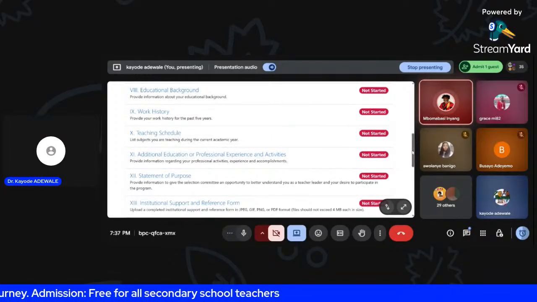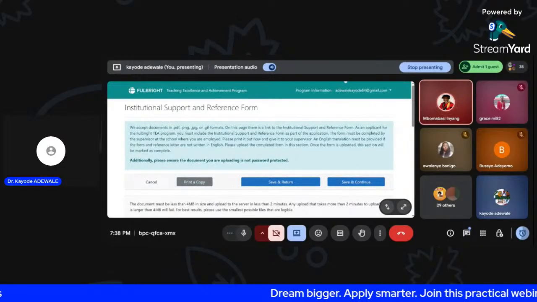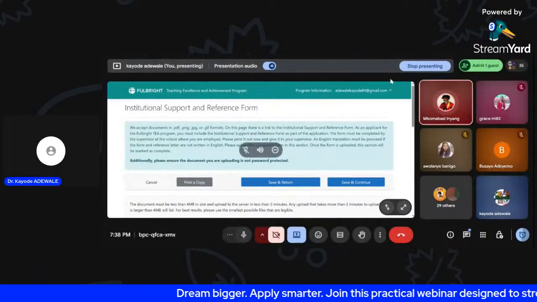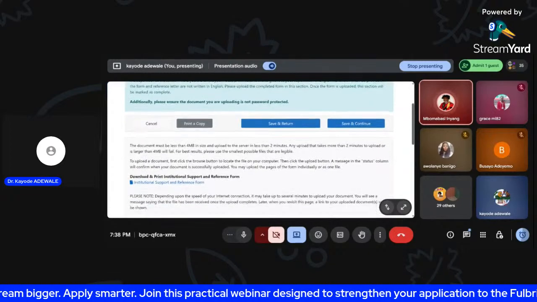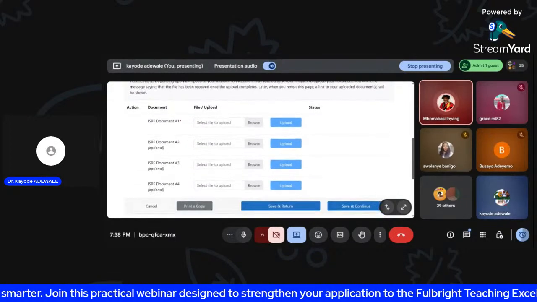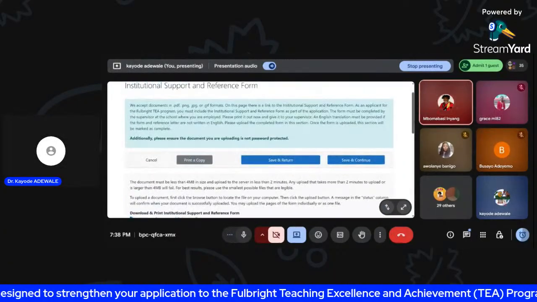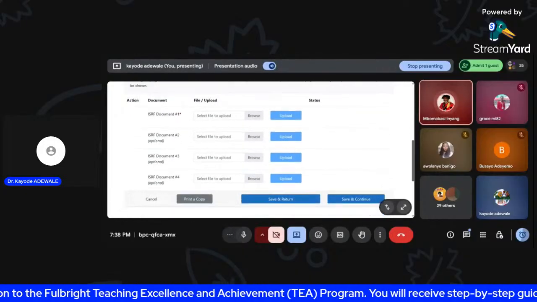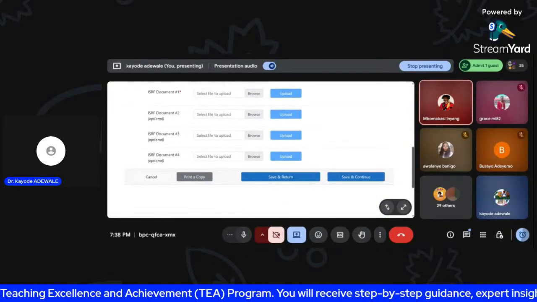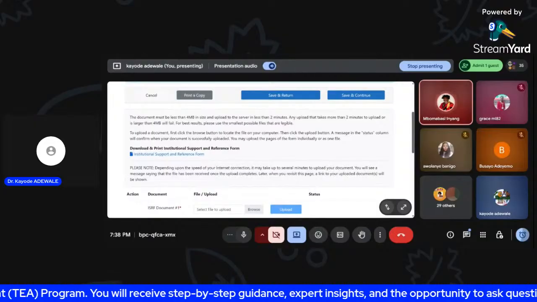I think you have to download the form. There is a place that you have to download it. You will fill it at the first. By the time you print a copy of the form, there's a place you write your name and your country. You just write your name and the country, Nigeria. Yes. And then you will see the institutional support and reference form. The institutional support and reference form is to be completed by your supervisor.